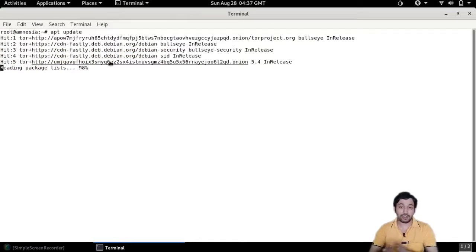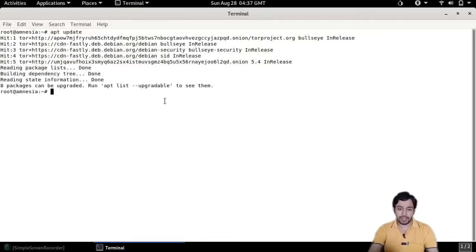That means through the Tor circuit it is accessing the web, right? So you can see 8 packages can be upgraded. So I can give, not sudo, because I am in the root terminal, so just apt upgrade, right? So you can do that.